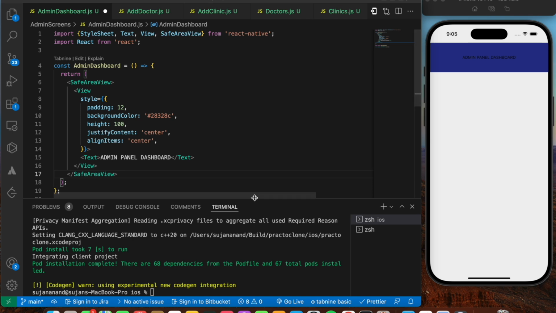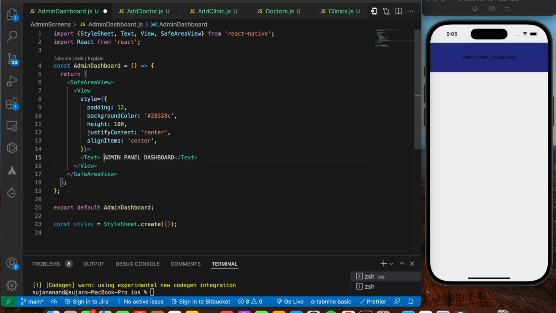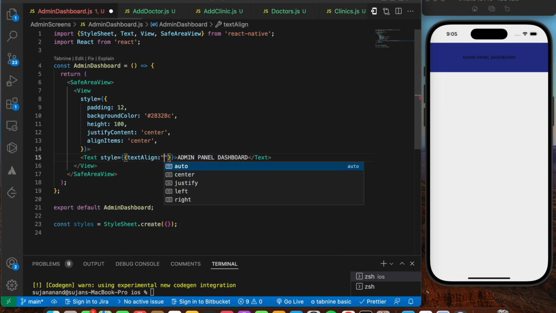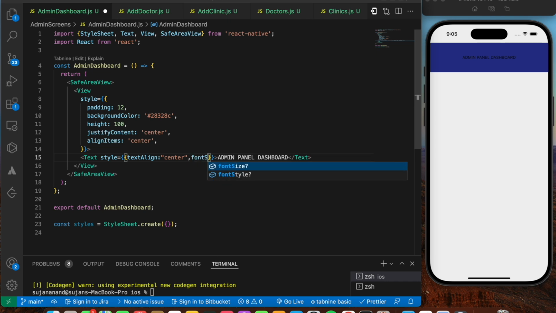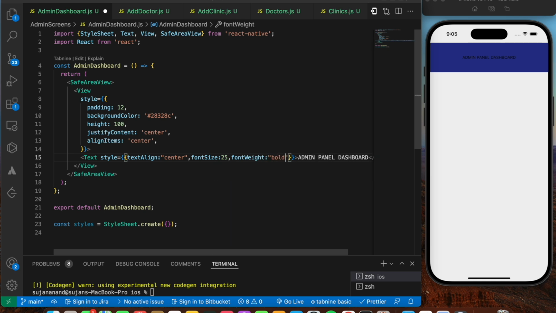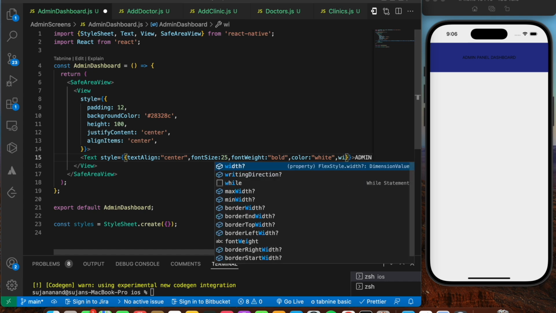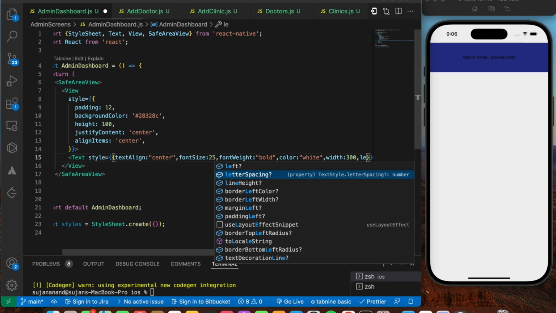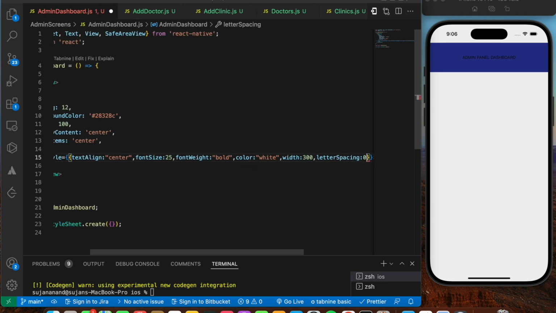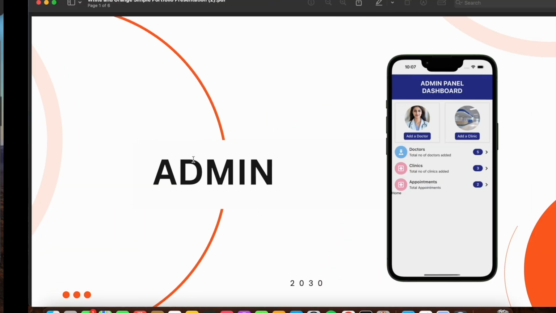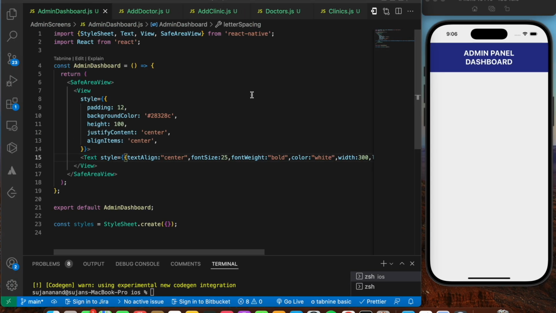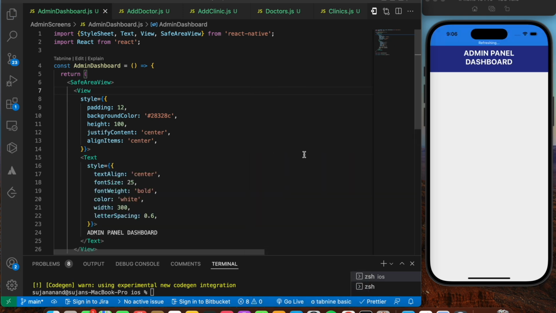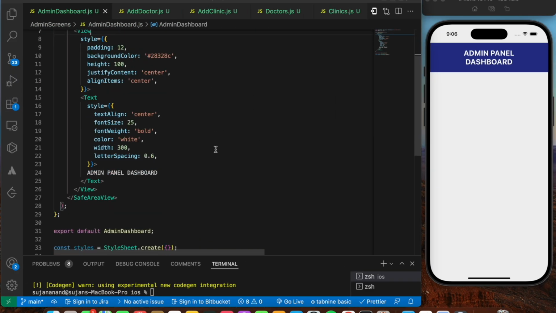So now let's start styling out our text that is present. I'm going to say style over here. This in turn is going to have a text align of center, and furthermore it's going to have a font size of, let's say, 25, font weight of bold, color is going to be white, and it's going to have a specific width of 300, and letter spacing is going to be 0.6. So yes, as you can see, that's looking nice. Let's try to format once and then let's try to save. Yeah, so now let's furthermore look into the next part of the design.